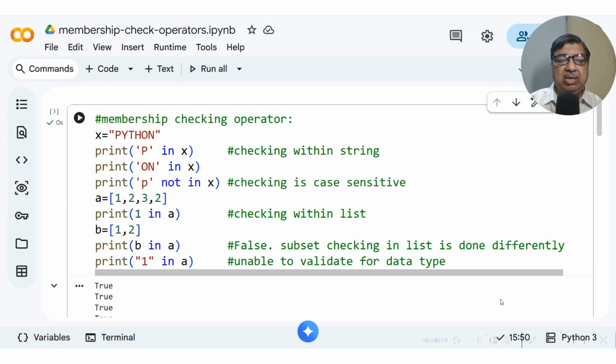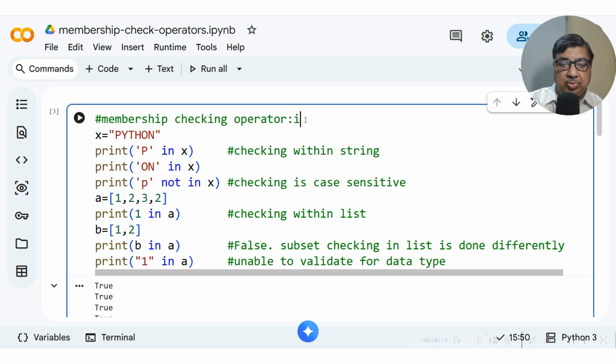Namaskar. Now we will learn a very interesting operator called the membership checking operator. Membership checking basically means containership, if something is present inside some other entity. So there are two such operators, in and not in. I'll specify like this, in and not in. There are two such operators, so I will write 2.